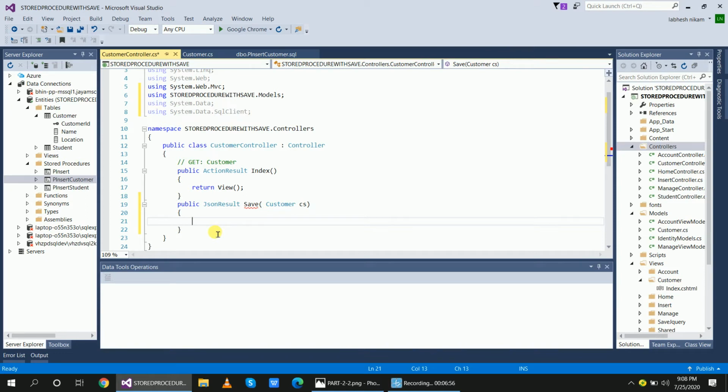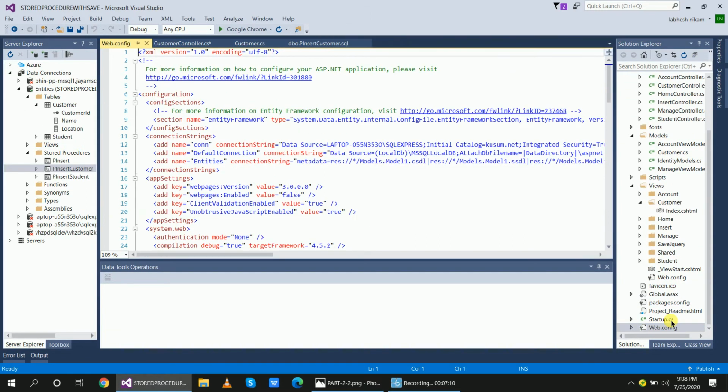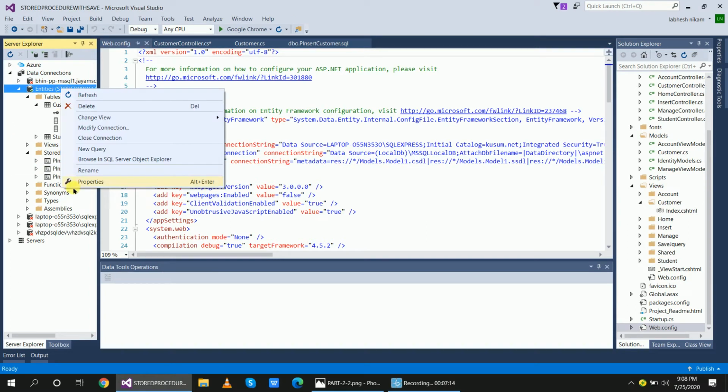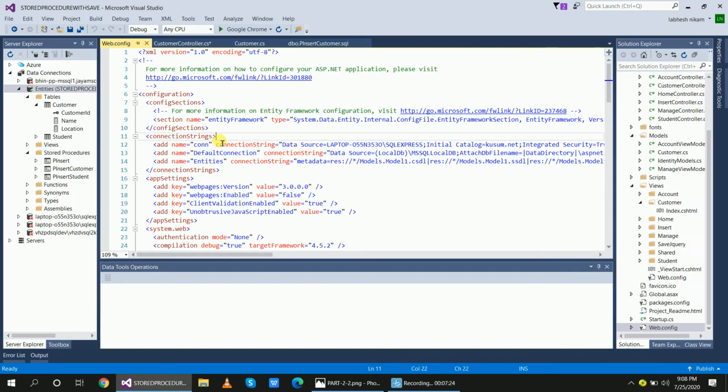Now guys, what we will do first, we will create a connection. So to create a connection, we will add it first in the web.config file. Go to the web.config file, check our connection string, copy it, add here the name of the connection string.